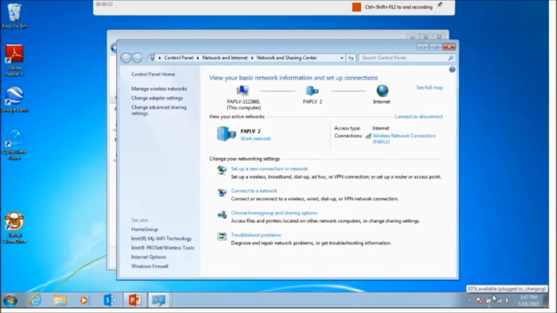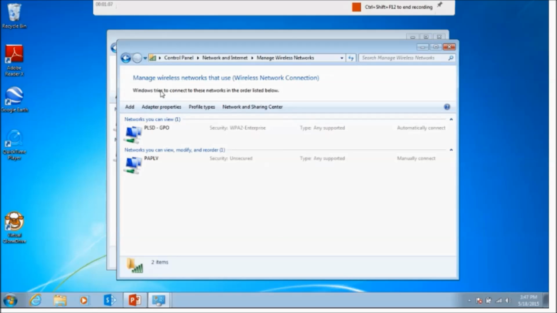And when you do this, you're presented with some information about your network. What I want everybody to notice is that over here, there's the option to manage wireless networks. This top box right here, you're not going to do anything with. But this bottom box here, networks you can view, modify, and reorder, is probably going to be pretty long for a number of you. And the reason is, every time you connect to a wireless network, it gets saved in this location. They also get saved in the order that you most recently connected to them.